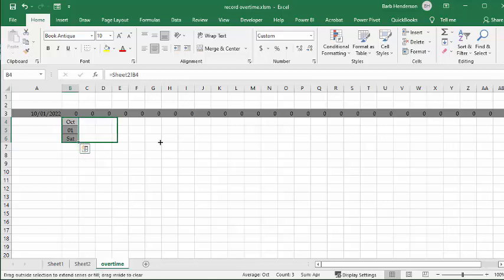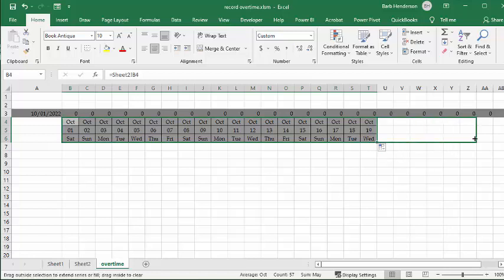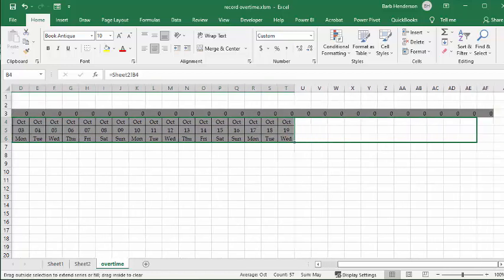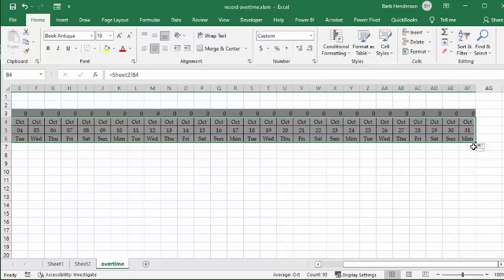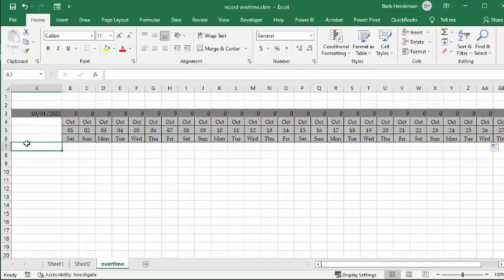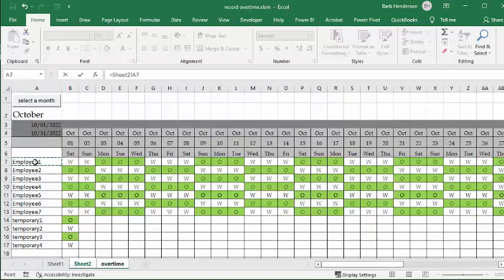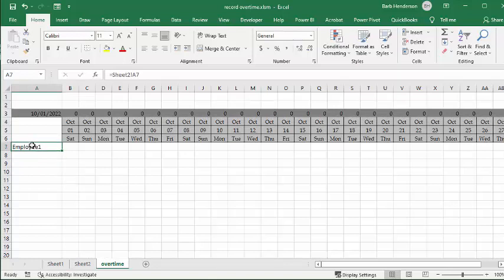And then I can drag this all the way along and keep going until I get to AF. And there's my month. And then the names will be easy because they're just names and there's no formatting really with it. So let's go back to sheet 1 and let's go employee number 1. And then we can drag down to the bottom of these.